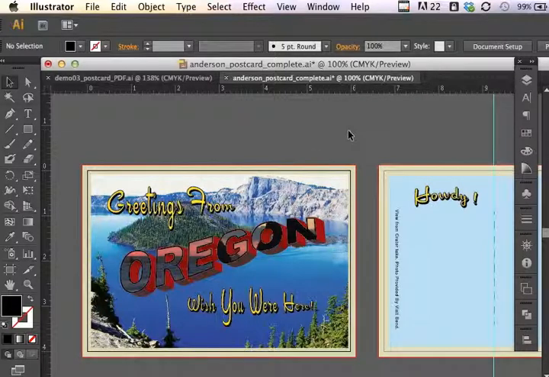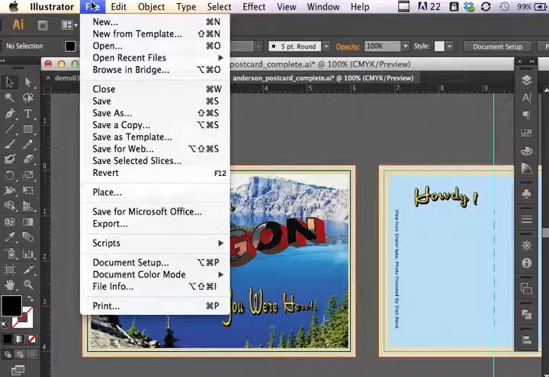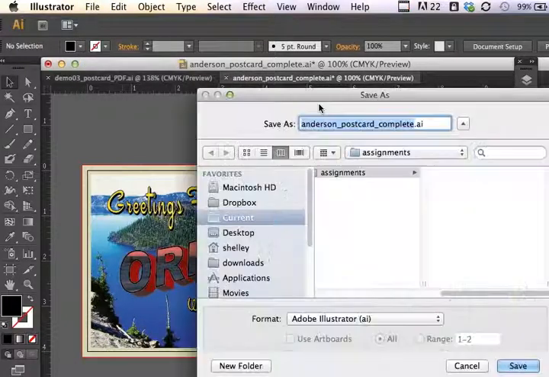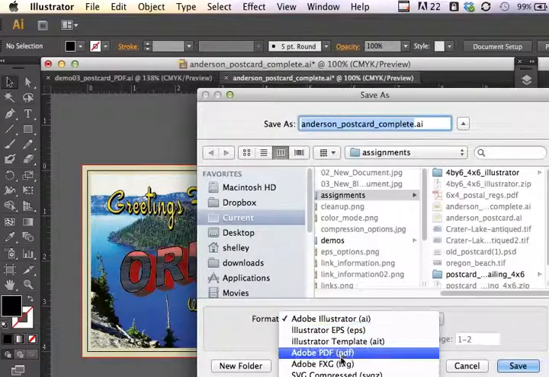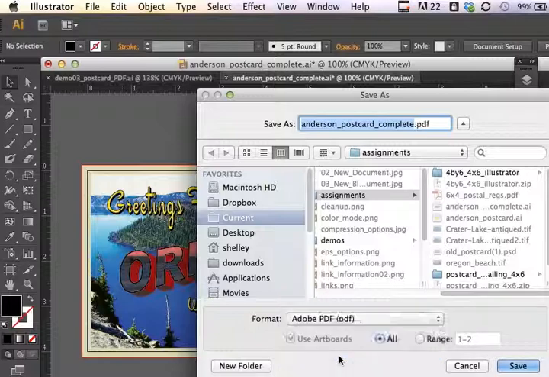So I have two artboards here. I'm going to go under File, Save As, and I'm going to choose Adobe PDF. And I'm going to use this name, Anderson Postcard. It's my last name with the name of the project, and that's fairly typical, or it's the name of the client, depending on what project I'm working on. And I'm going to use the artboards. In fact, I'm going to have all of them included. There are two artboards. I'm going to have all of them included in this PDF and click Save.